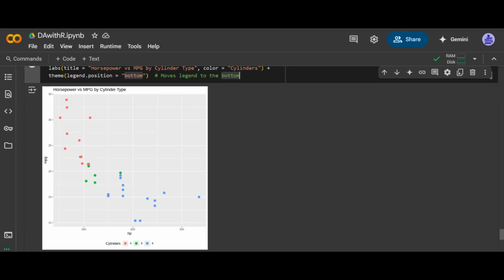As we see in this example, we have a scatter plot here, and the legend symbolizing what these actually mean is at the bottom of the graph, because we have just declared that we want the legend to be at the bottom of the plot.